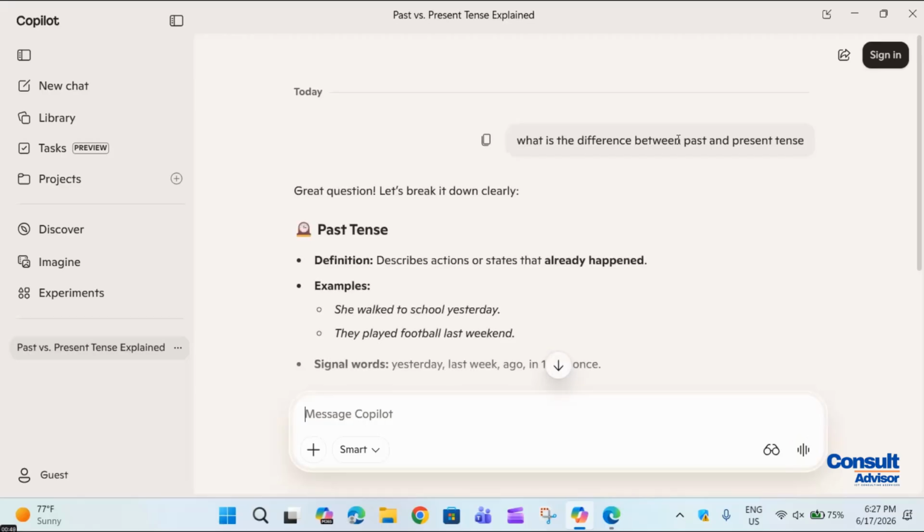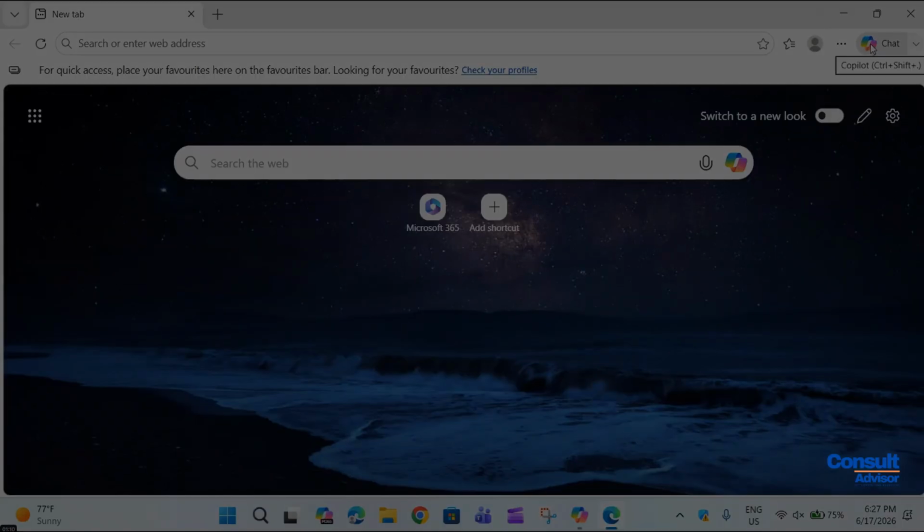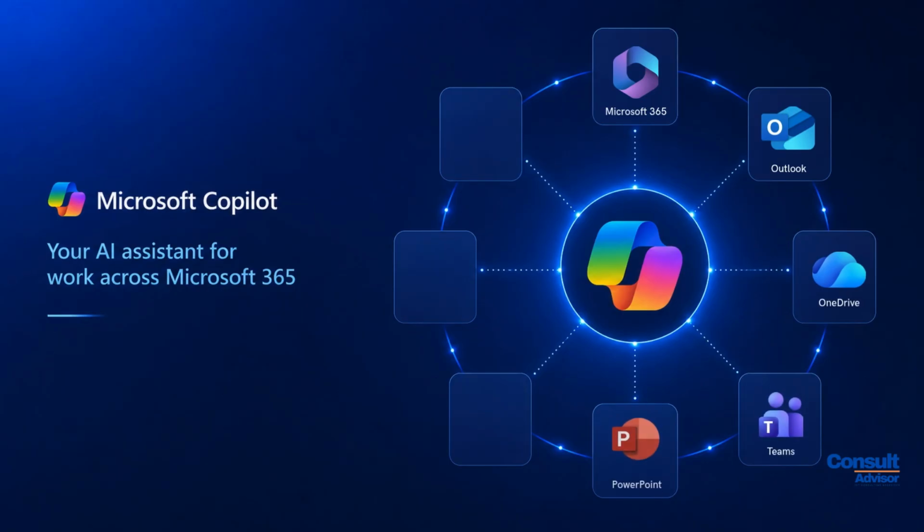What makes Microsoft Copilot especially useful is that it is part of the Microsoft environment. This means that it can be helpful for people who already use Microsoft tools such as Microsoft 365, Outlook, OneDrive, Teams, PowerPoint, Excel, Word, and Microsoft Edge, depending on the account and the version being used.